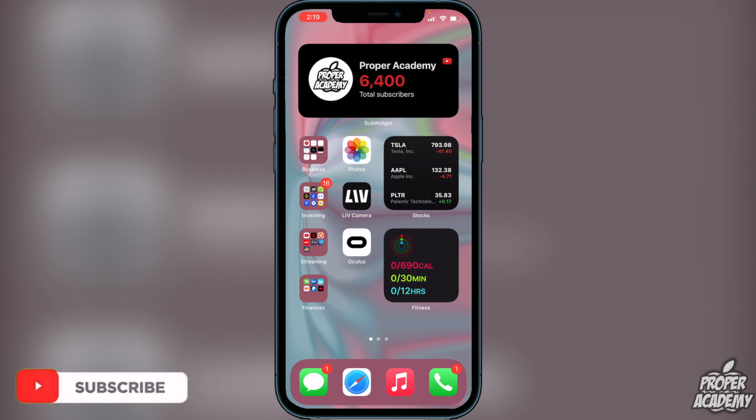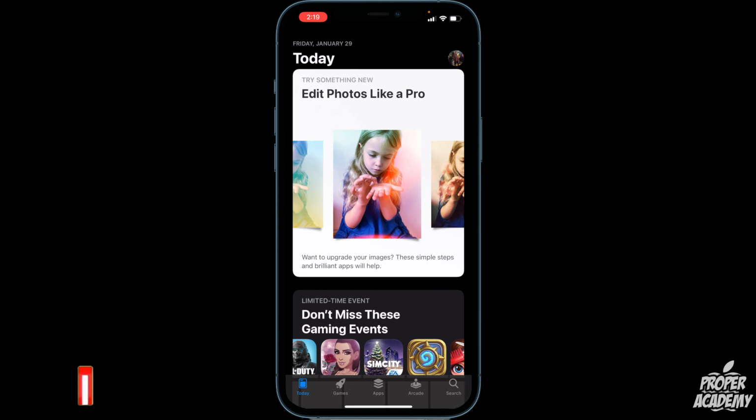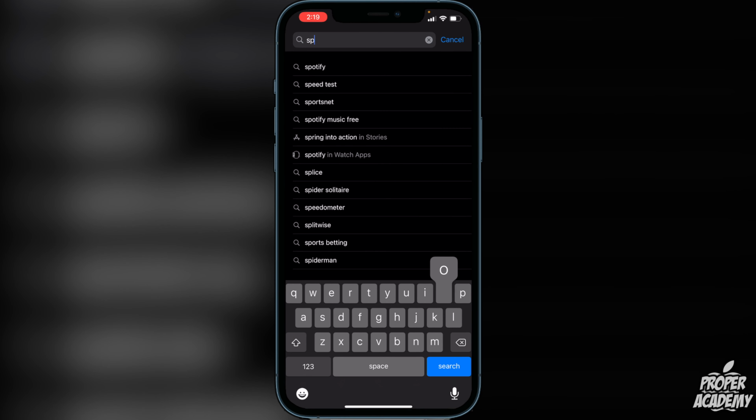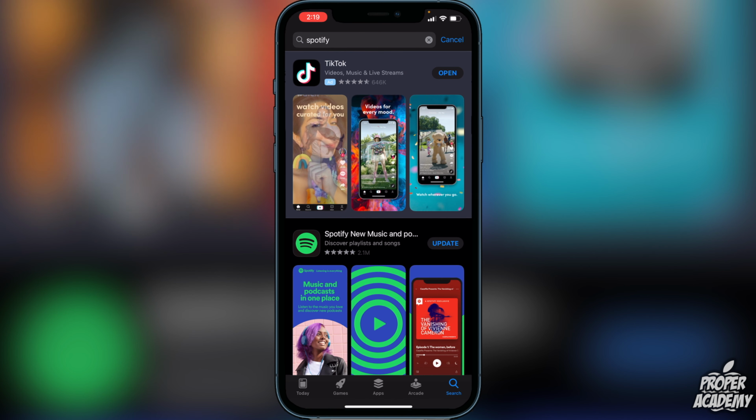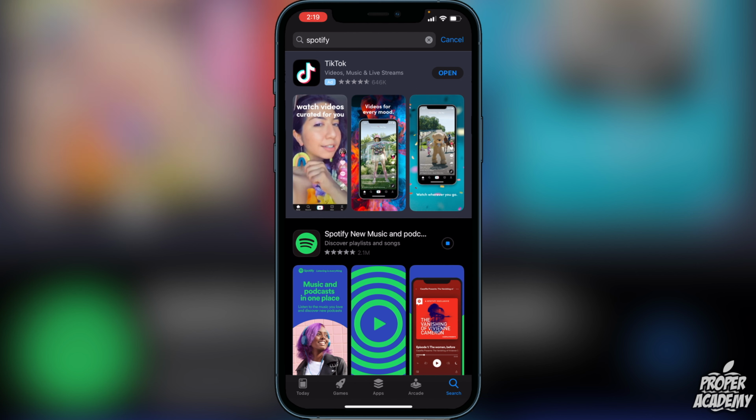All you guys have to do is head over to your app store and make sure you're fully updated on Spotify. So just go to the app store and search for Spotify. You'll know if you have an update here if it says update beside it, just like mine does right here. So I'm going to go ahead and click on update. I'm going to just give this a second to update for me.